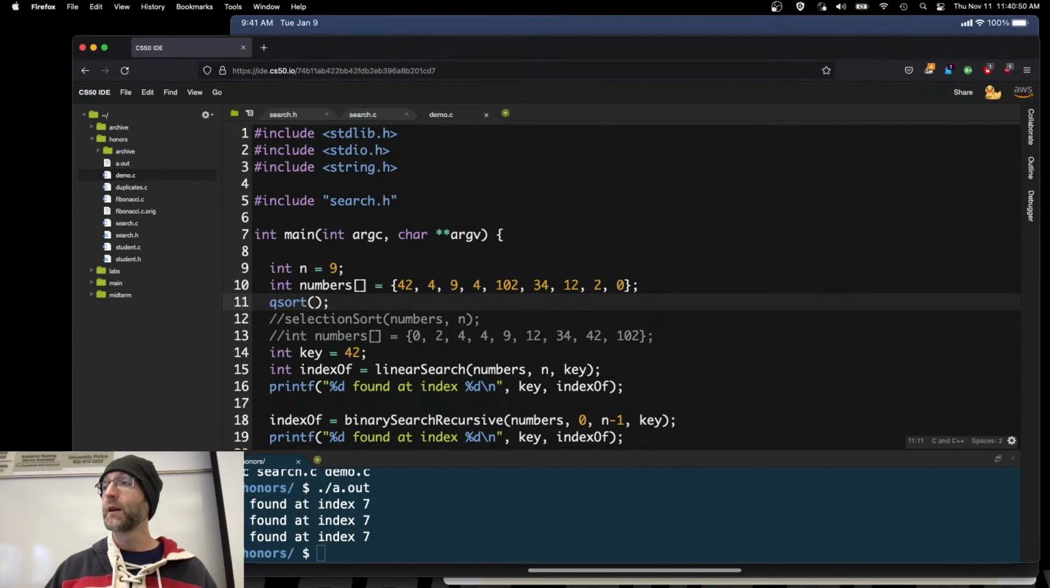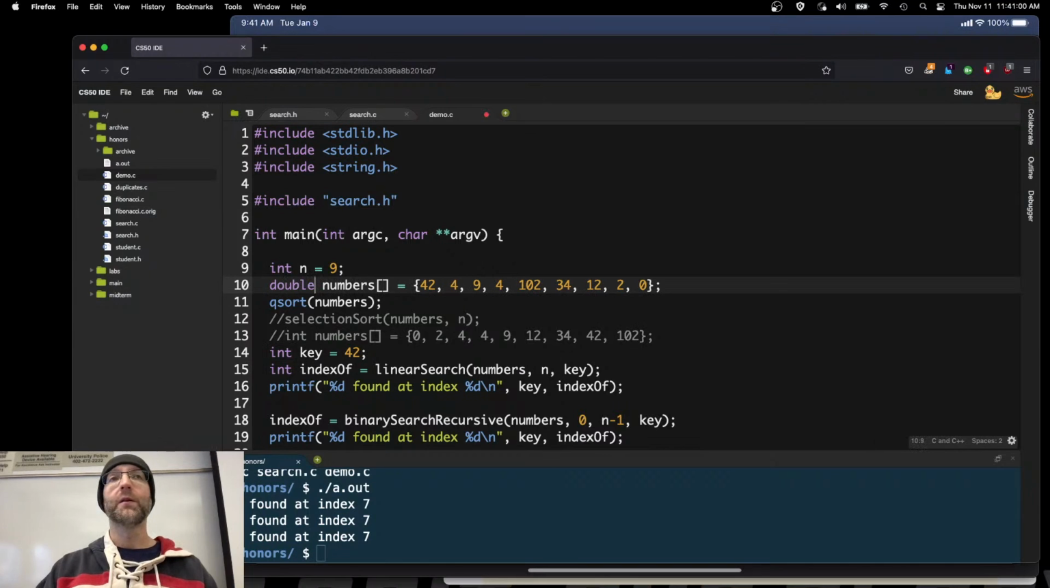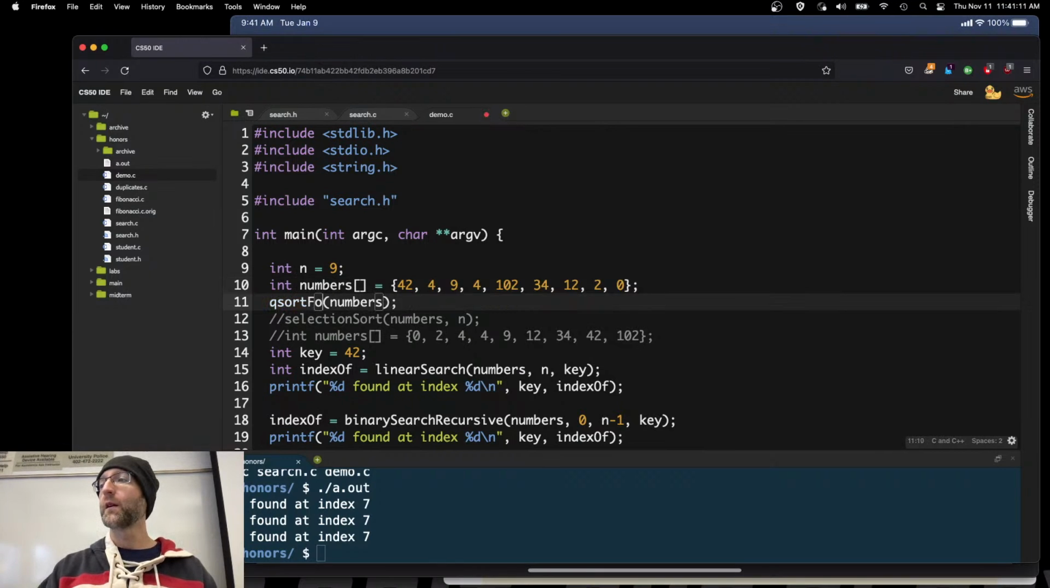Right? So how do I go about sorting this? Well, I'm going to go ahead and pass in numbers here. Numbers could have been a double array, though. Numbers could have been a film array. Numbers could have been a student array. So do you think I have a quicksort for integers, a quicksort for doubles, a quicksort for films? Think that's a good strategy?